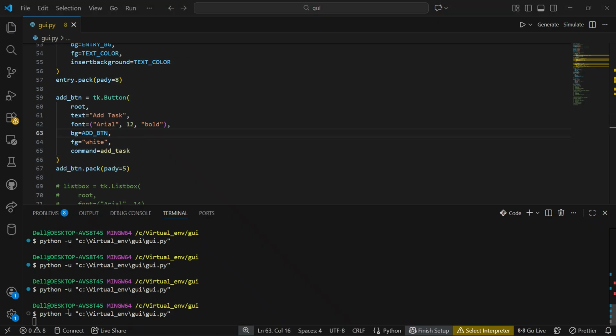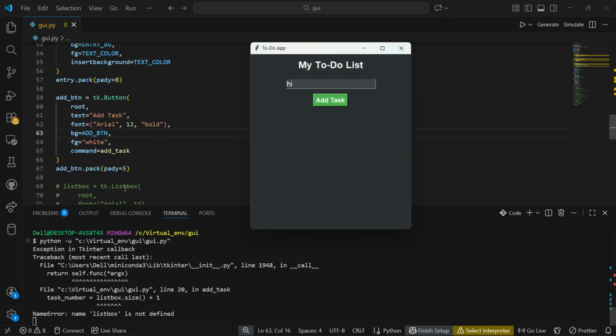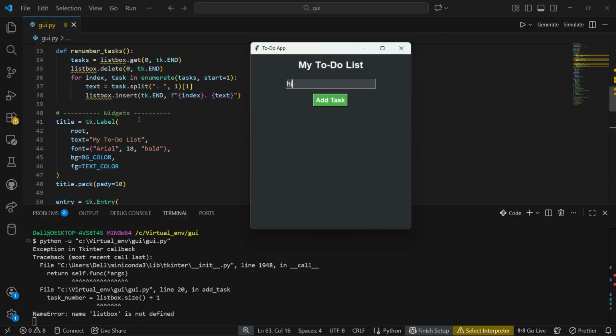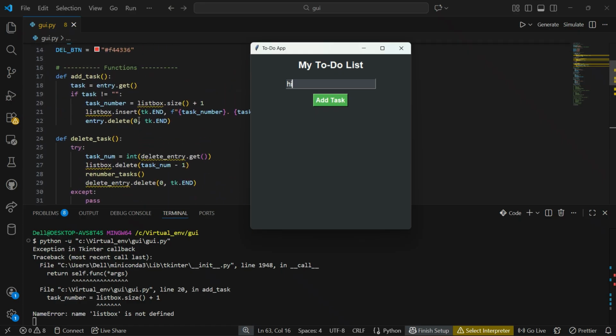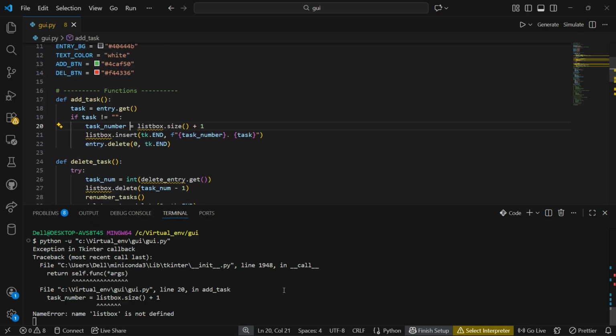So I'm running this, so now I have this. Okay, so now when I type, say suppose hi, and I click on this, what happens is it should go here. So that is add task. This is my task. Here what we are doing is we're basically creating a list box for all the tasks. Because still a part of my code is commented, it's giving an error, I'm just showing it.